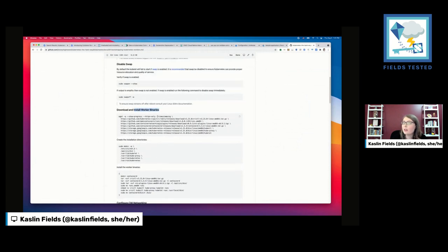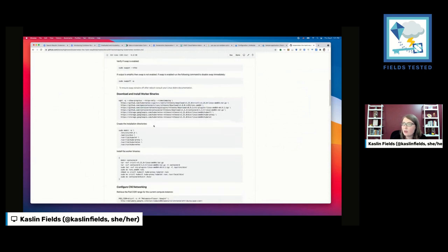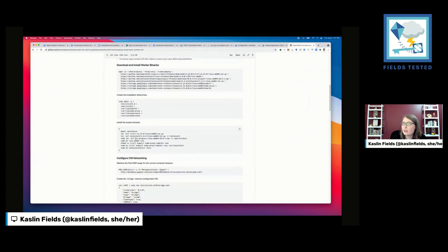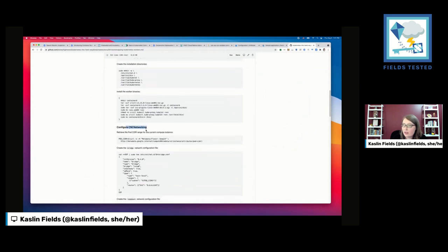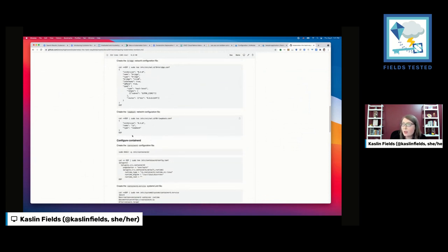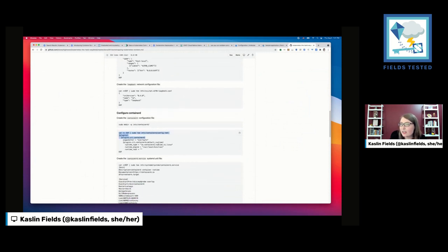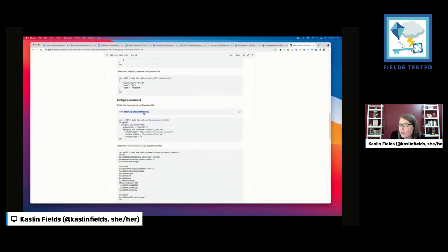Disabling swap, installing the worker binaries that you'll need for the node component of your Kubernetes cluster, configuring the container network interface networking. This stuff is intimidating to me, quite honestly. And here we're configuring containerd. So mkdir containerd.